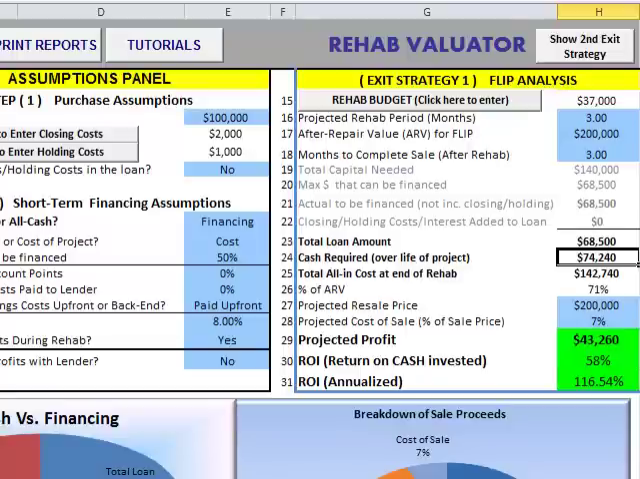So you have to come up with $68,500, which is the 50% of the acquisition and renovation, and then you also have to come up with $3,000 in closing holding costs, and then you've got to make interest payments, and in this case for 6 months. We're saying it's going to take you 3 months to rehab and 3 months to sell. The project will take a total of 6 months, and so you will end up coming out $74,240 out of pocket.